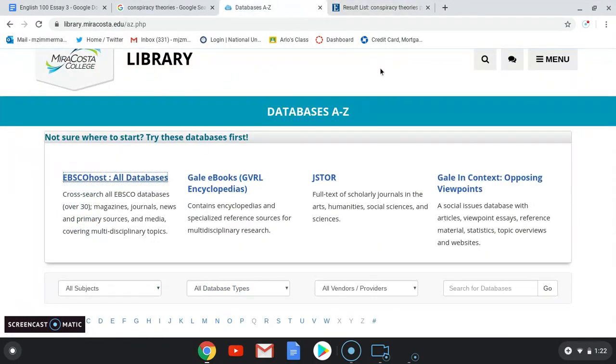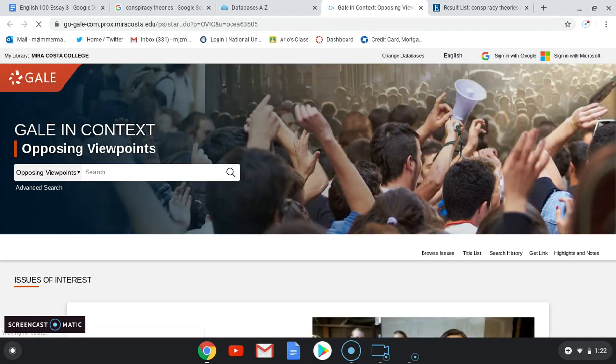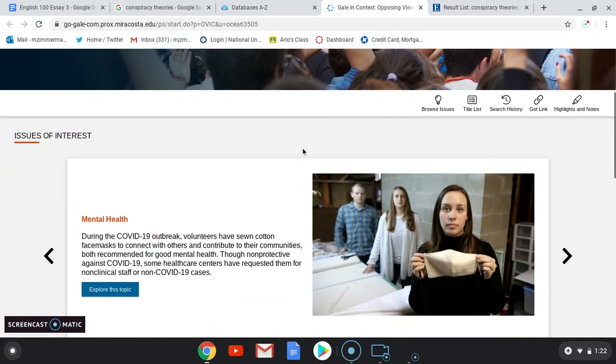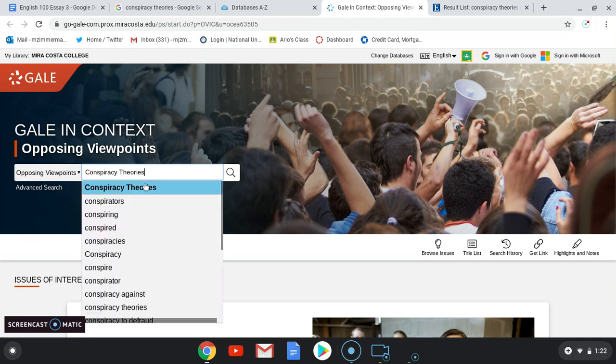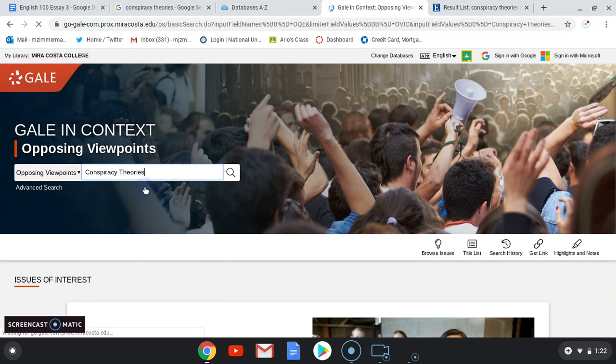The other database I think is useful is Gale in Context, Opposing Viewpoints. It is especially useful if you're doing a problem solution framework because it gives you a nice look at different perspectives. So I'm going to continue to use my search term, conspiracy theories. All right, good. Boom. Click on there.